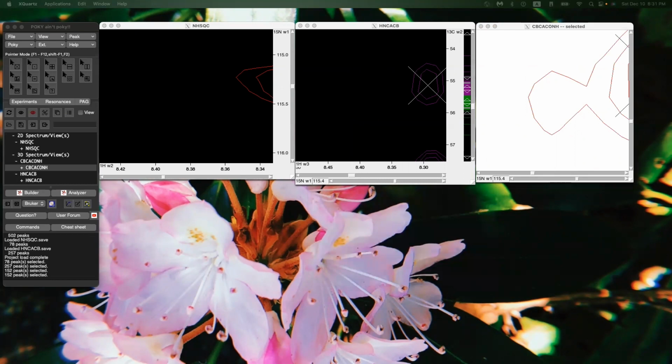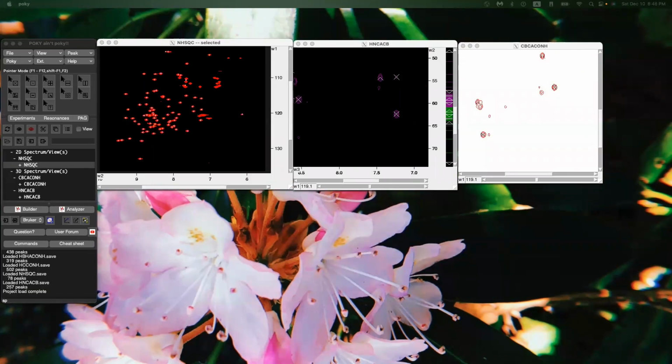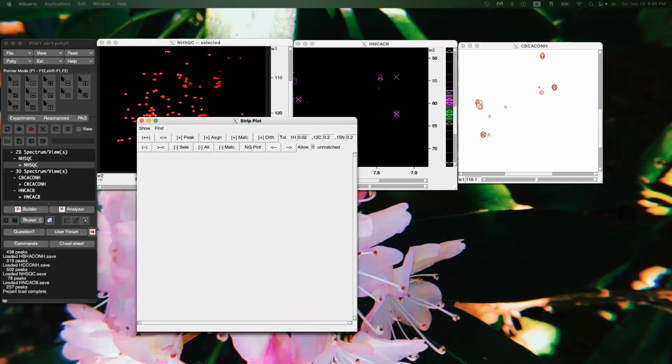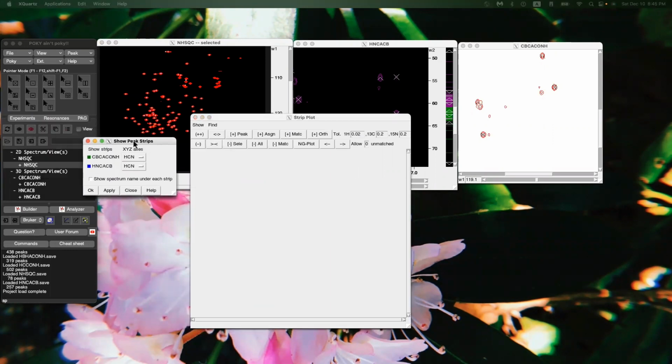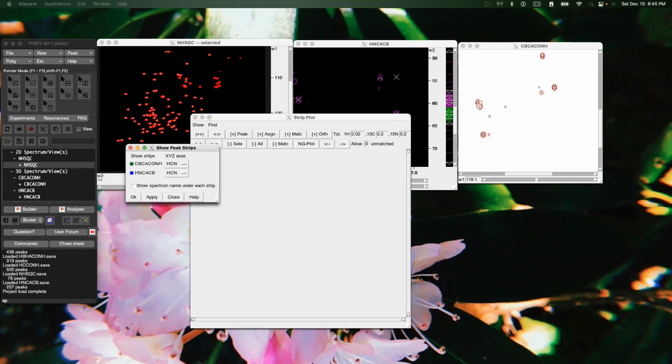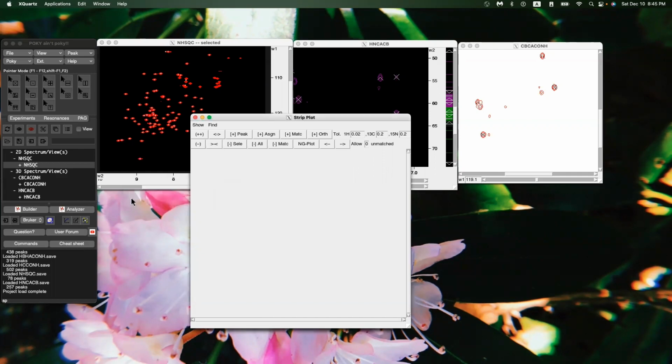Now that we have all the peaks done, we're gonna validate the peaks even further with strip plot. To do that, you type the two-letter code SP. This opens a window like this, and under show, go to select spectra, select strip spectra, and you'll see a window like so. Click on the CBCA-CONH first, make the checkbox there, and then the HNCACB next. The order in which you select does matter, because whichever one you select first is going to be shown up first. Show spectrum name under each strip, apply, okay.